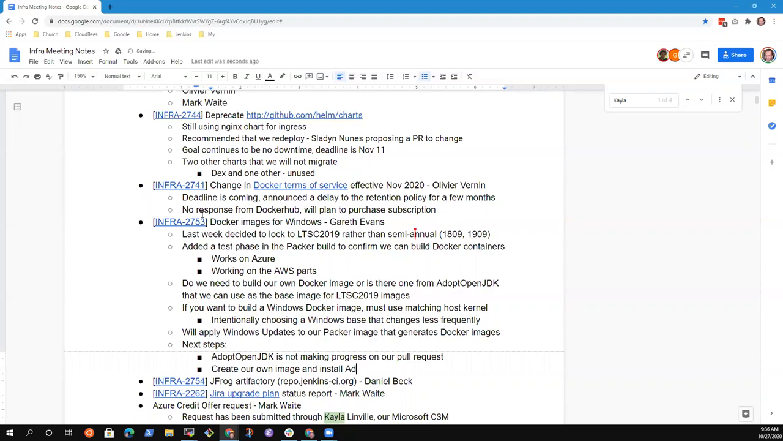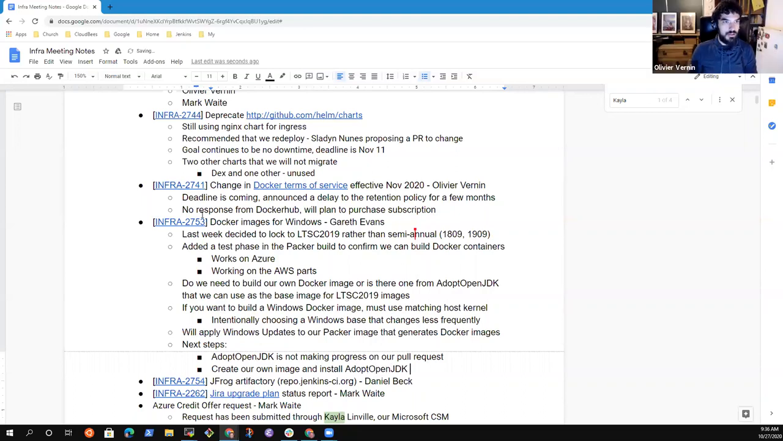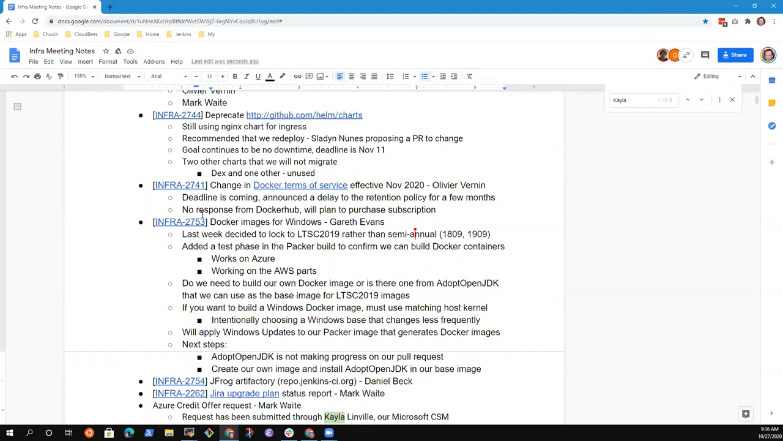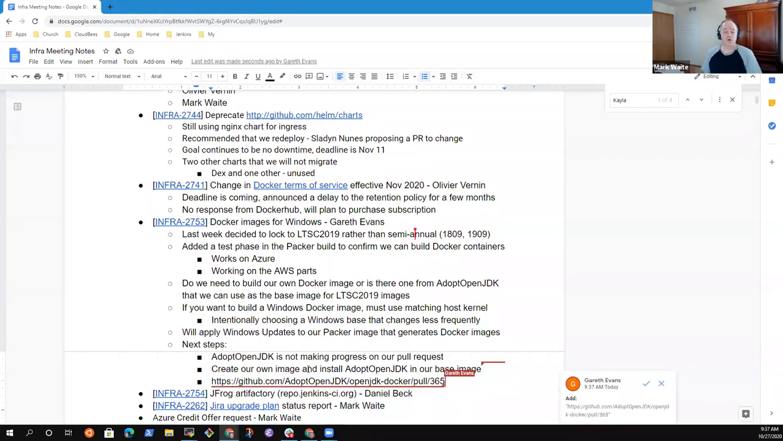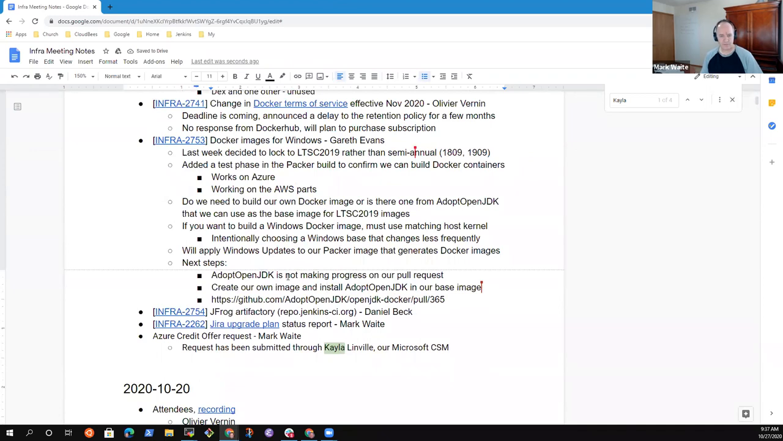Have I got a link to the PR? Yeah, that's something that I was thinking about. Yeah, I'll add that in now. So, create our own image, install adopt. Oh, good. You provided us a link. Excellent. Thanks, Gareth. Great. If you could just put a link to the adopt OpenJDK PR, that would be awesome. And you did. That's really great. And to the Jira ticket, that would be even better. Yep, I'll do that now.